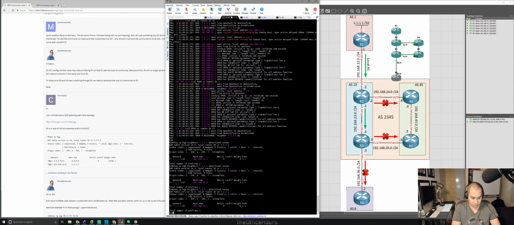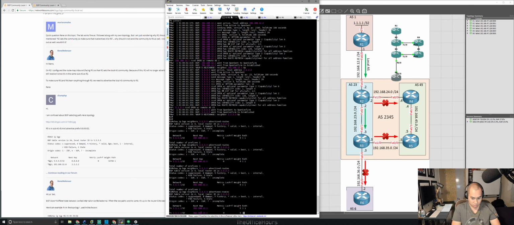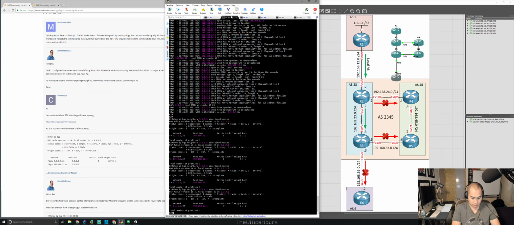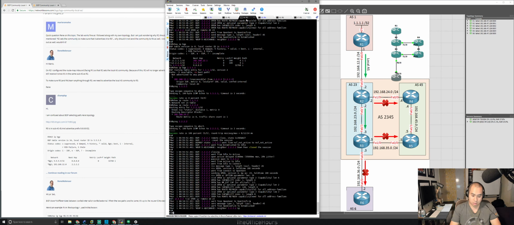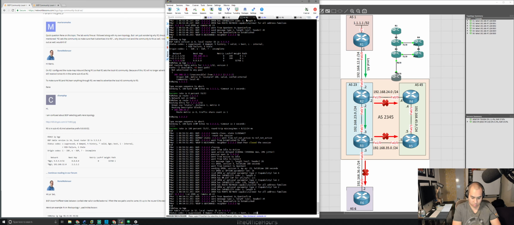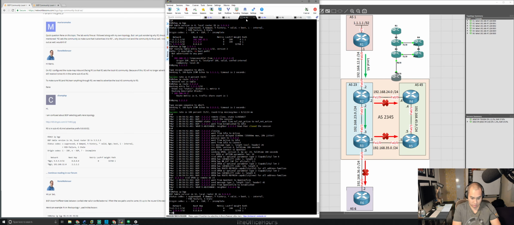And it's still doing it. Why is that? But okay, no. It looks like it's fine now because it's saying to get to the 1.1.1.1 network, we're going to use router 2. So let's try to ping 1.1.1.1 now.